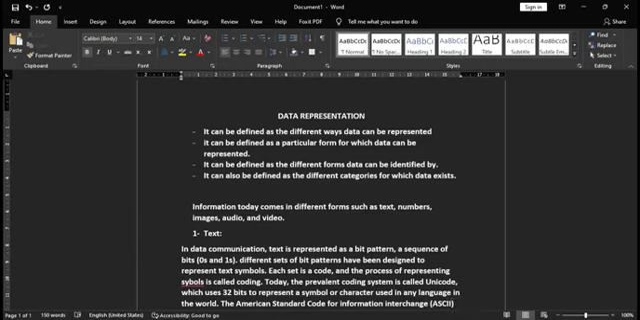Okay, so this is all you need to know about numbers. Numbers are also represented by bit patterns. However, a code such as ASCII is not used to represent numbers. The number is directly converted to a binary number to simplify mathematical operations. So that's the second one.